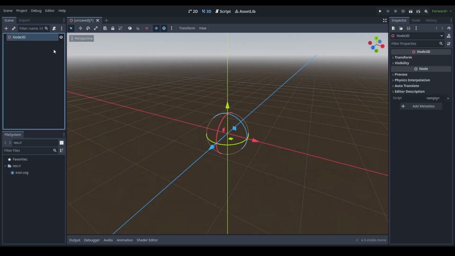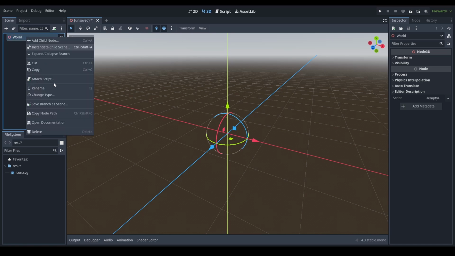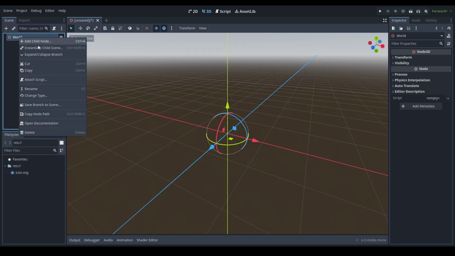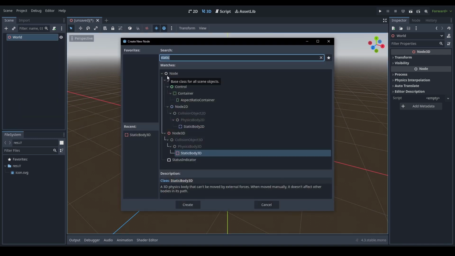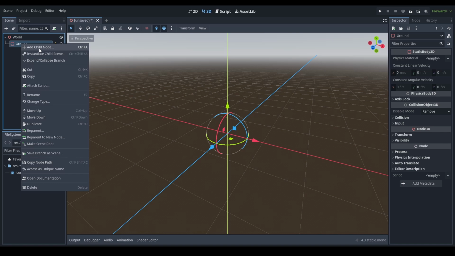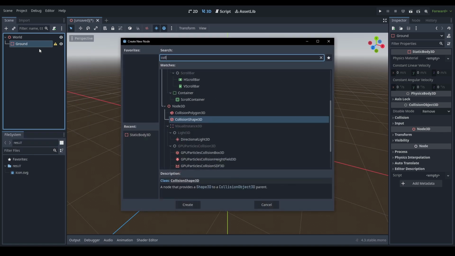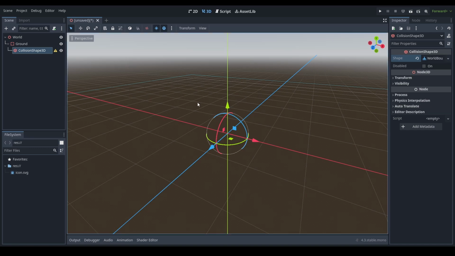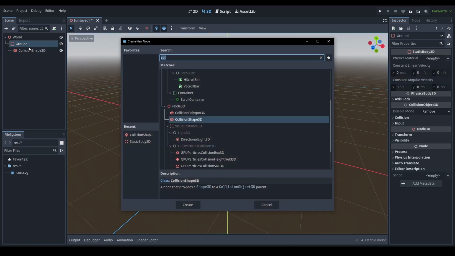First thing we're going to do is just make the world environment. So if you already have a level set up, you can skip to the next chapter. So we start with our world as a Node3D. We're going to add a StaticBody3D. This will be our ground. We'll add a CollisionShape3D with the world boundary shape. Let's just make sure that we can't fall out of bounds.